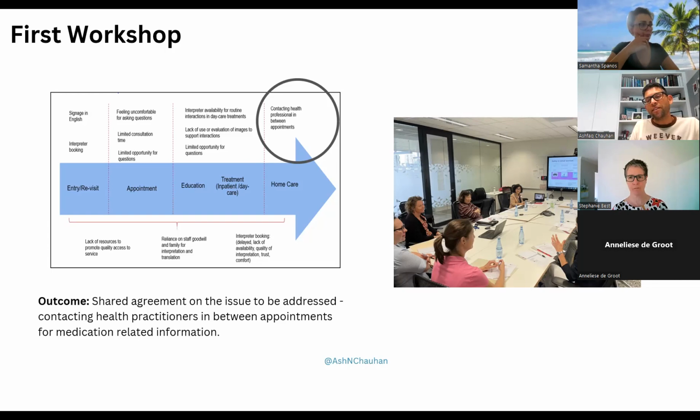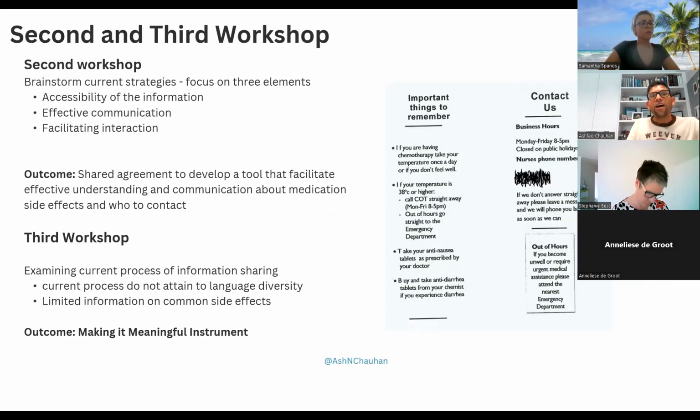So there was no mechanism at that particular service at the time for the consumers to know who to contact and when to contact. So, second and third workshop. Second workshop was around, so we identified the issue, which was making the contact in between the appointments for urgent, non-urgent issues. And so the second workshop was around understanding the process. What was the current process, and how it could be adapted to suit the needs of the consumers.